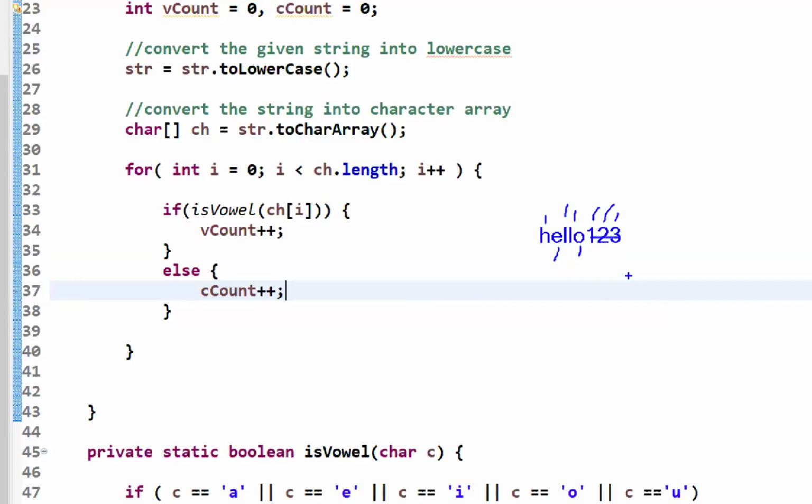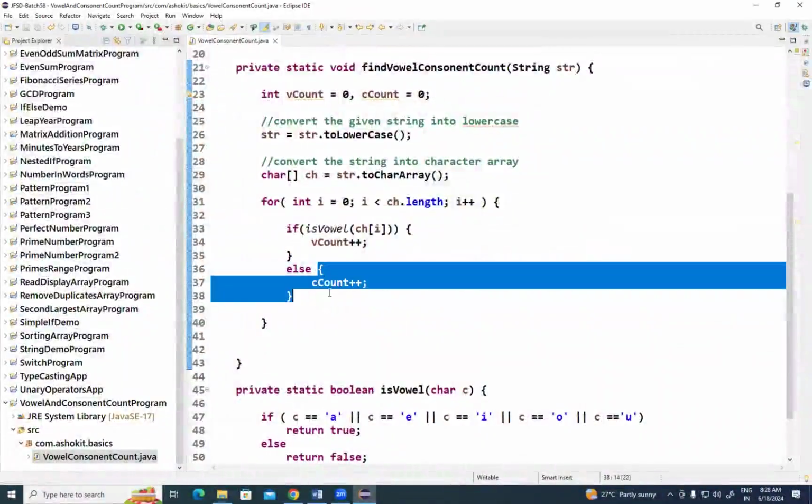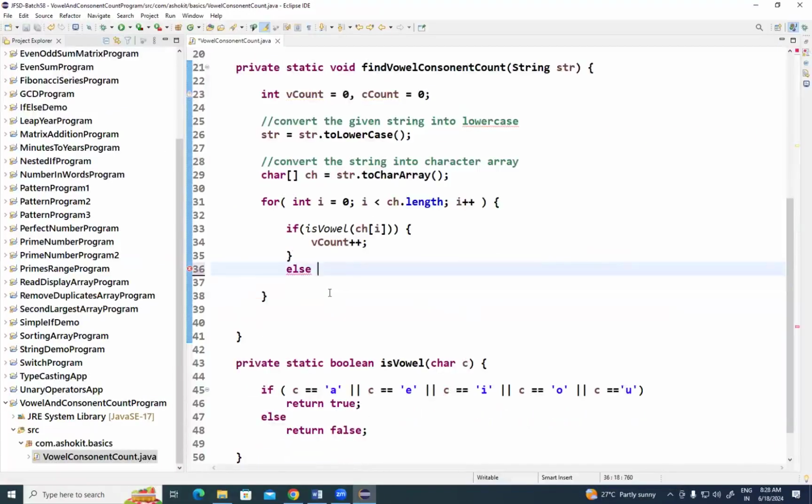Am I clear with this? That's why, if it is not a vowel, then check whether it's a digit or not. If it is not a digit and not a vowel, then it is a consonant. Am I clear, everybody? Online folks, please speak out and tell me, is it okay? Then I'm writing else if, one more condition.